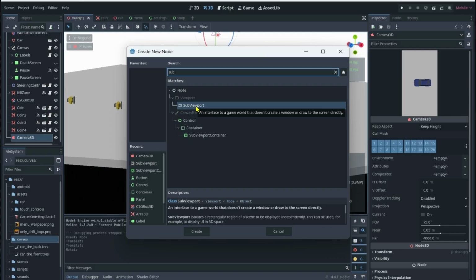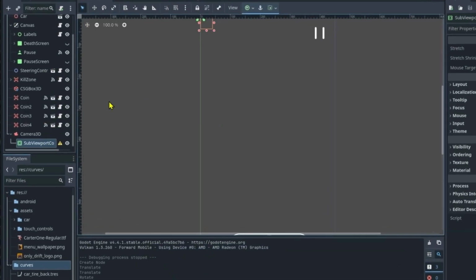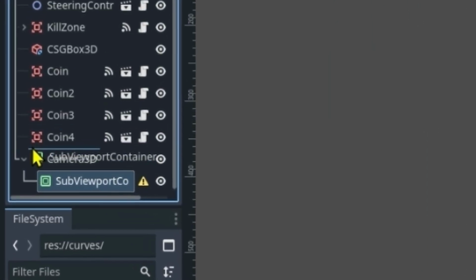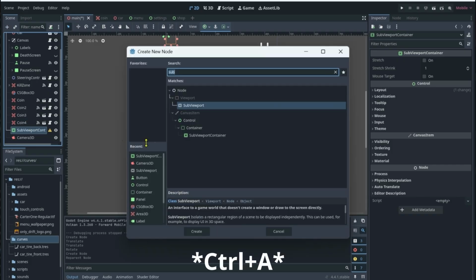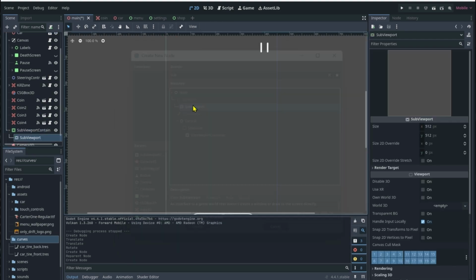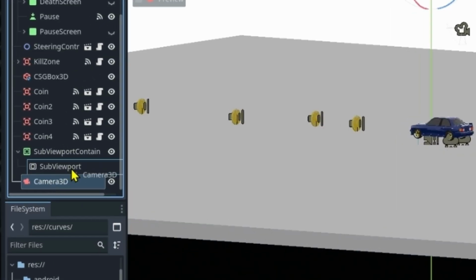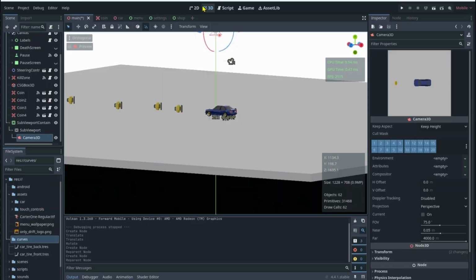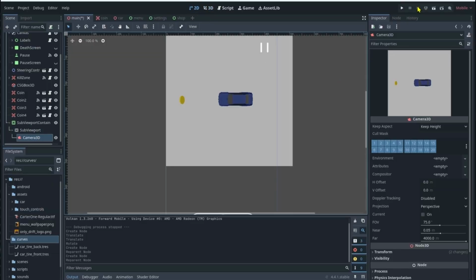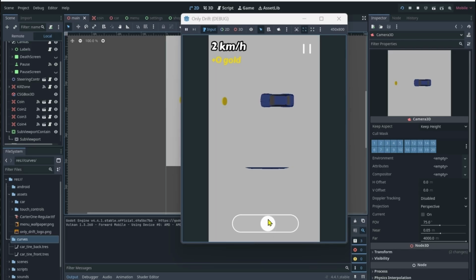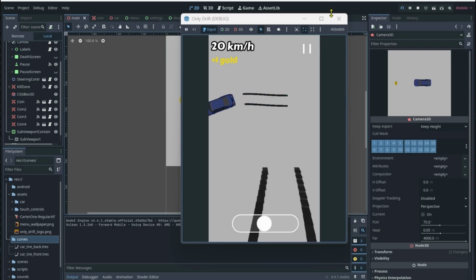But before taking the SubViewport node, you are going to add a SubViewportContainer. And in your SubViewportContainer, just right there, you're going to add your SubViewport, and then in your SubViewport you're going to add your Camera3D, and here you have your minimap, but it is not perfect yet because you can see that it's really big.